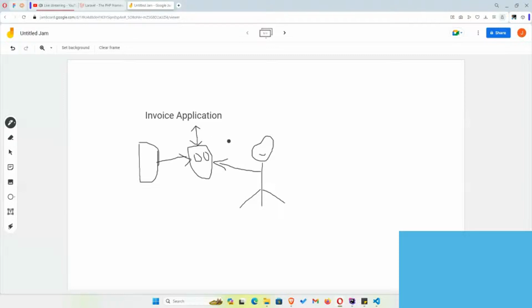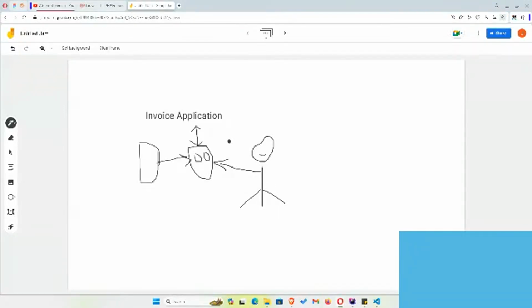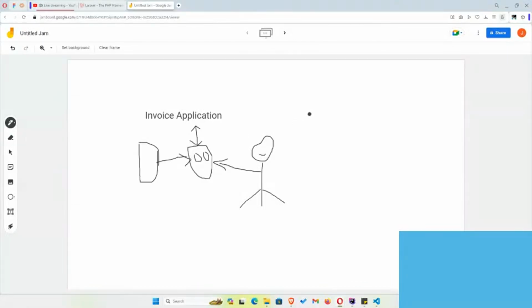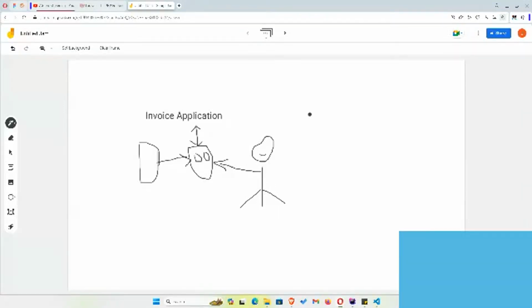Now there are three sides to this. The first side is what you and your customers interact with. That is the view, what people see: user login, creating a product, creating a service, and creating an invoice. That is what you see.